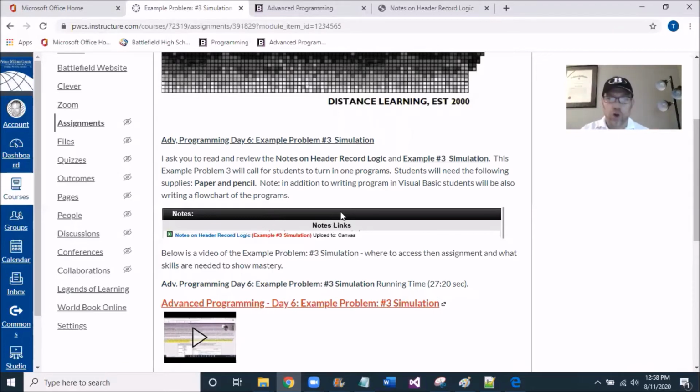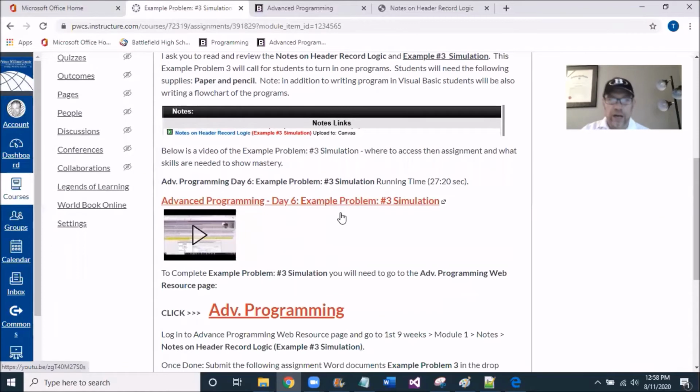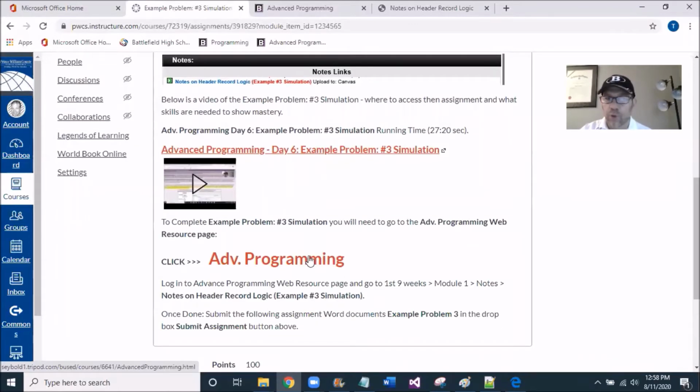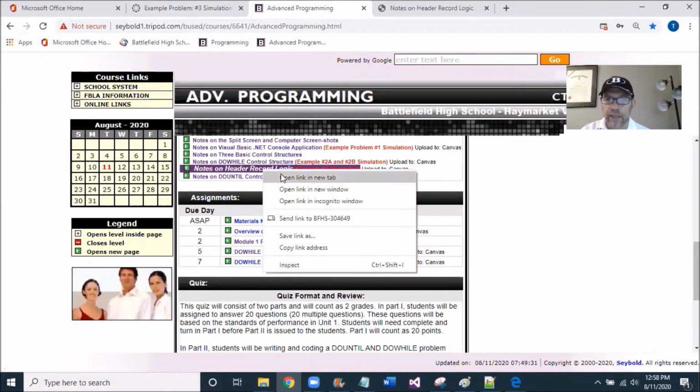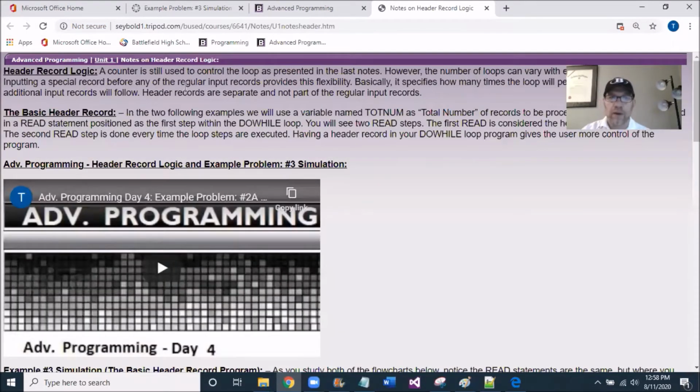So long story short, I go down to the advanced programming page, which I have open right now. The second one from the bottom, header record, I'm going to right click and open in a new tab, which I already have open. All right, and I ask you to debrief and read through the header record logic and the basic header record.